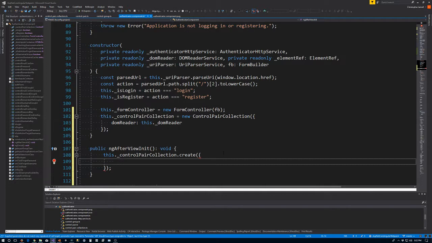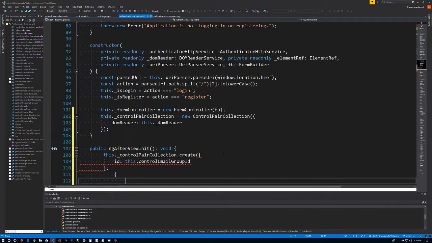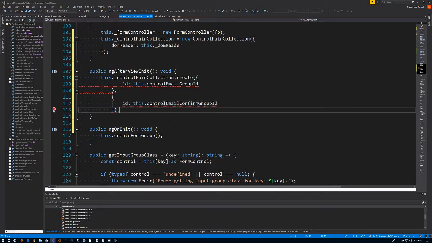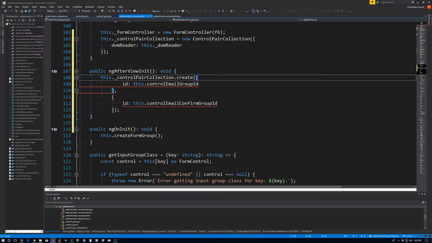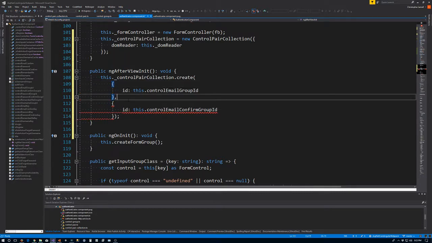So the left one, we have ID, and the ID is this.controlEmailGroupId. So that's the left. Next, we'll move down to the right, and that's going to have an ID that's equal to this.controlEmailConfirmGroupId. And I hope my little red squigglies go away here. What don't you like? It's there. Calm down.